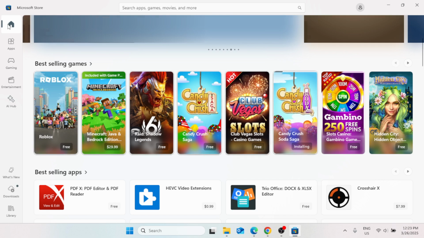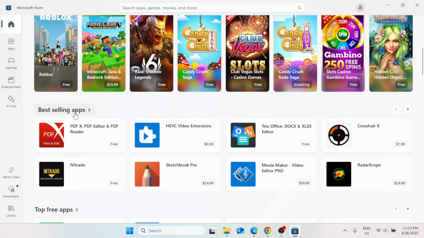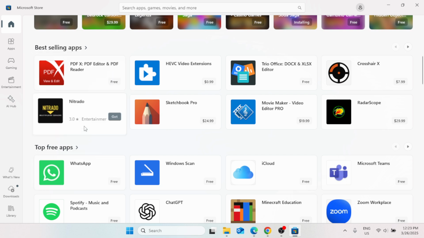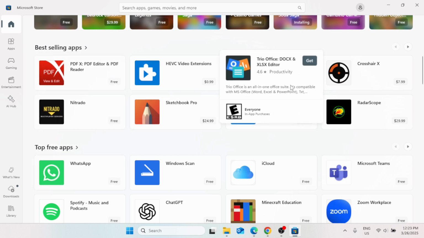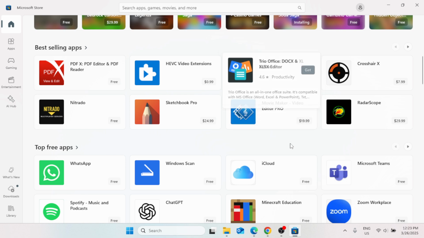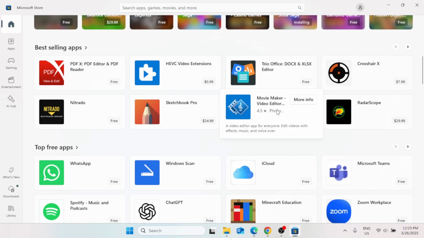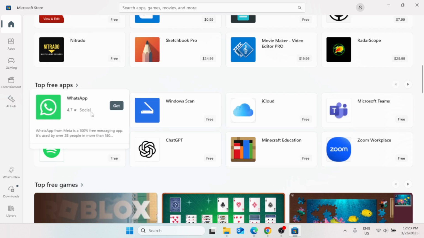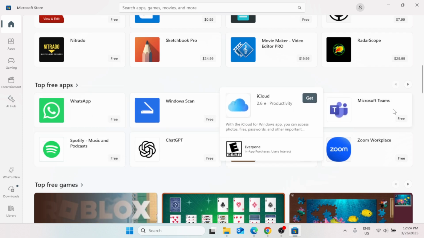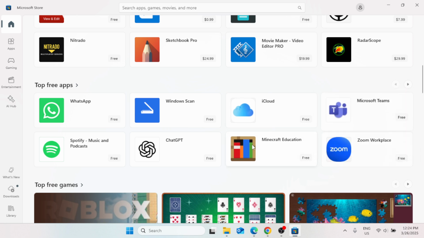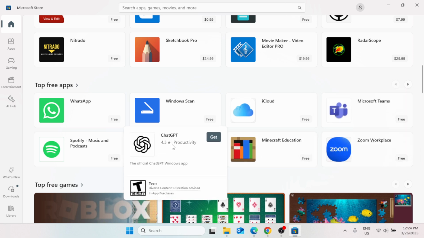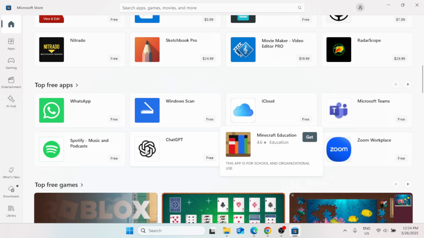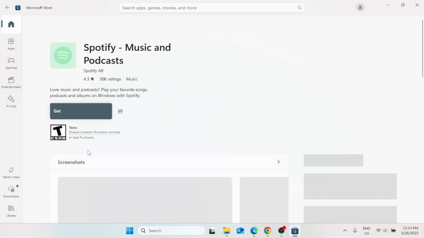Now, let's go back to the Home tab. Here you also find the best-selling apps. You have the PDF Reader, Nitrado, Trio Office, Docson, the Excel Editor, the Movie Maker Editor, and you also have the top free apps. We have WhatsApp, Windows Scan, iCloud, Microsoft Teams, Zoom Workplace, Minecraft Education, ChatGPT, and Spotify. If you want to download any of these, you just have to click on it and click on the Get button.